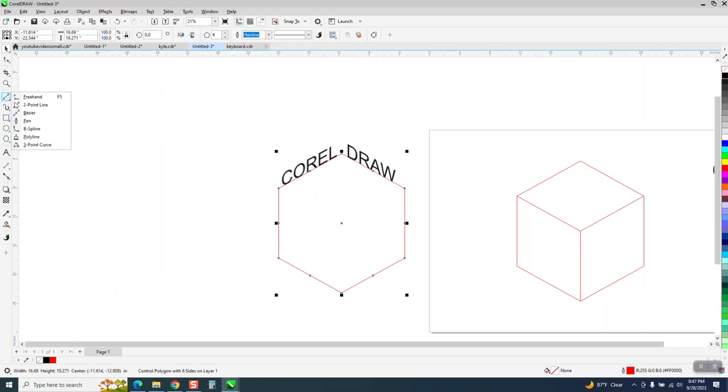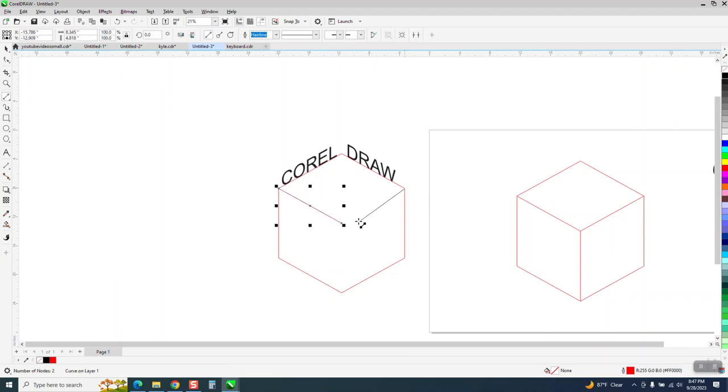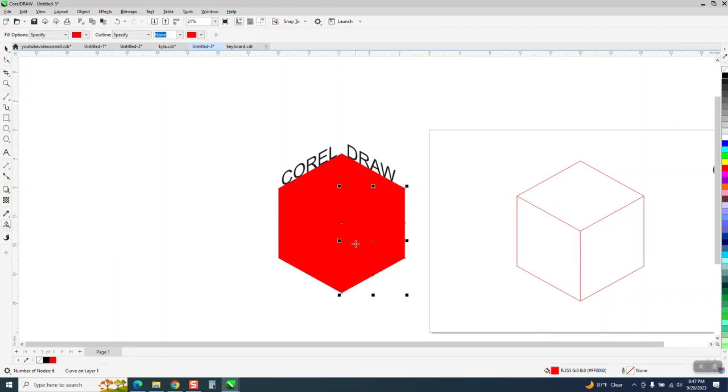Most of y'all have seen this if you follow my videos. It's really easy to make a cube out of the six-sided polygon. Matter of fact, it's probably the best way. Let's use the Smart Fill tool, fill that in, and you have writing on a cube. Of course, you would want to put an outline there so it looks like a cube.